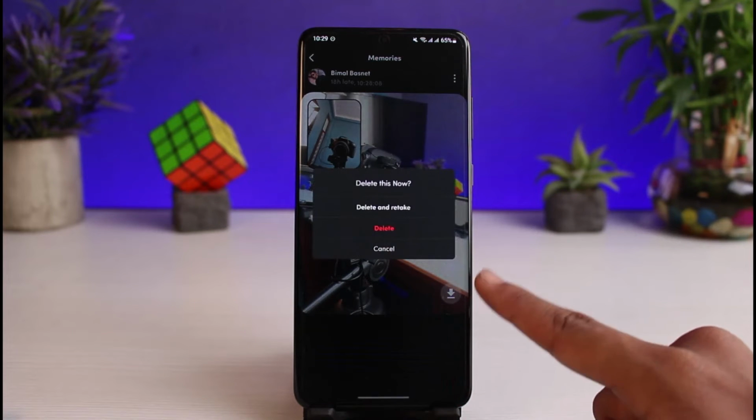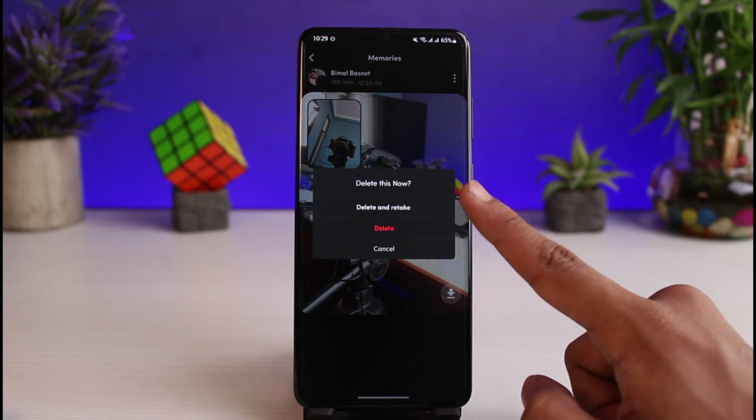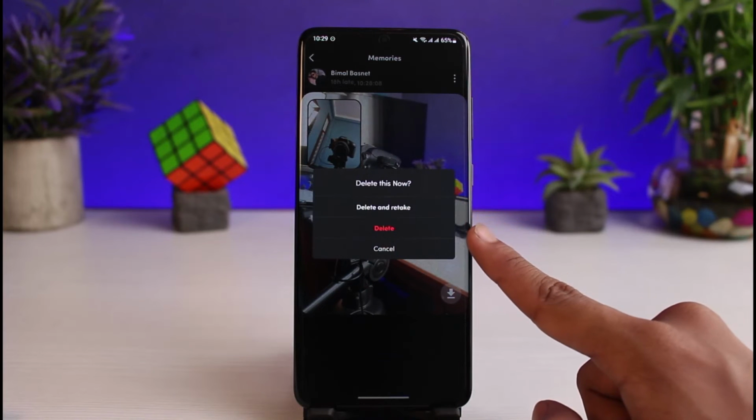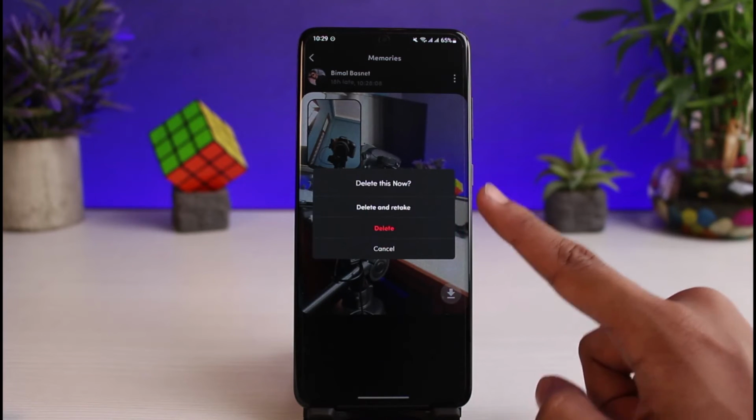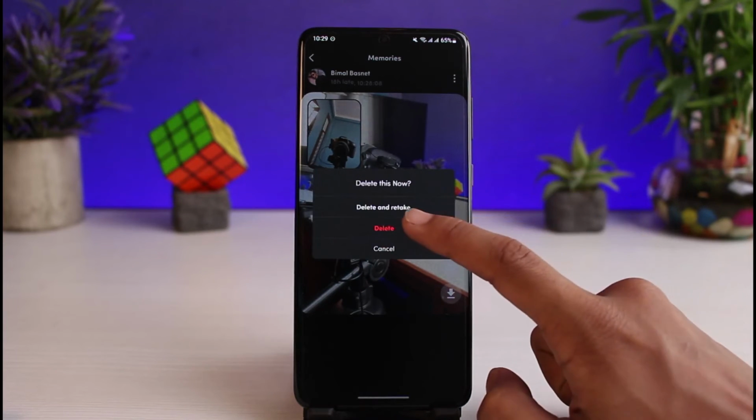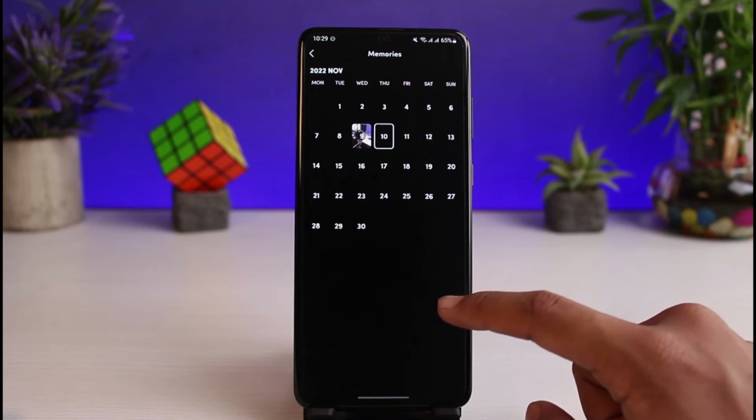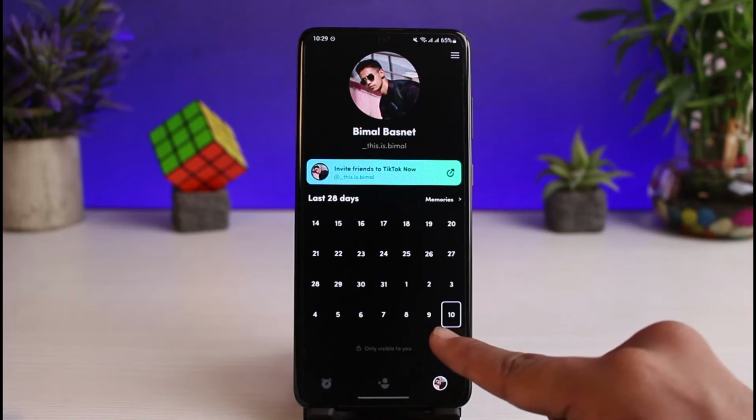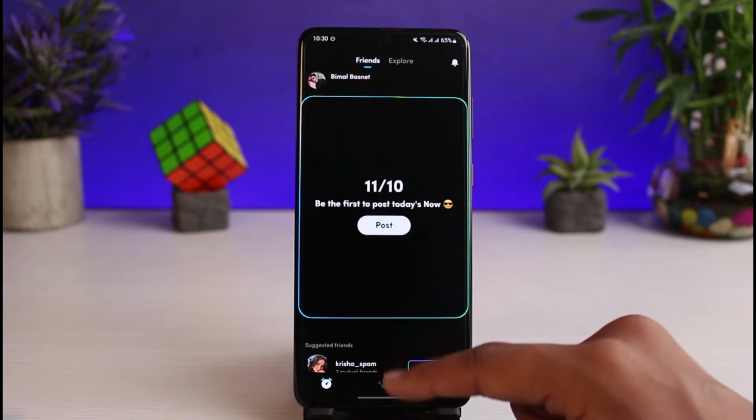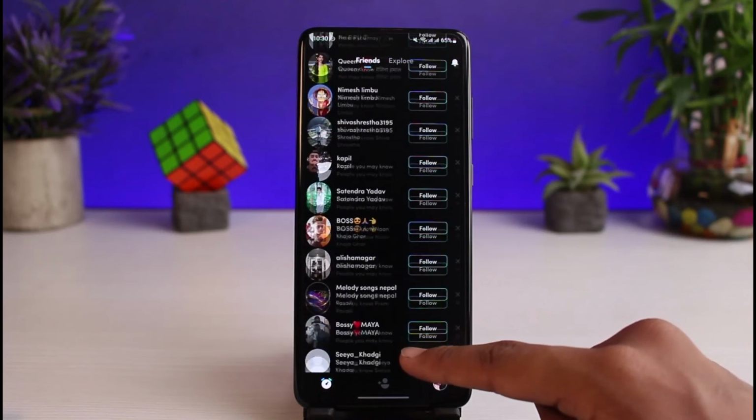As you tap on the delete option, you can select delete this Now, or delete and retake. So you can just go ahead and select any of the options. I want to permanently delete it, so I'll just tap on the delete button over here. And once I refresh, that particular TikTok Now is also going to be removed from my feed, as you can see over here. And this is simply how you can delete your TikTok Now.